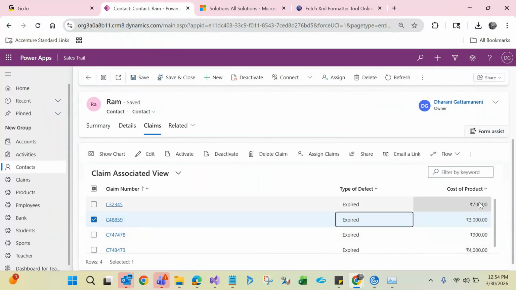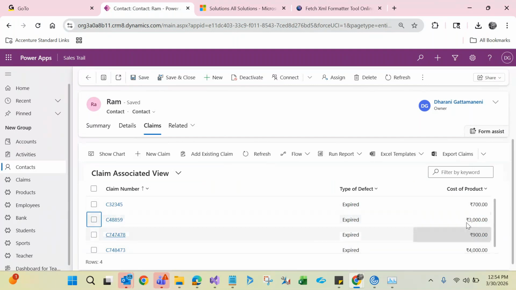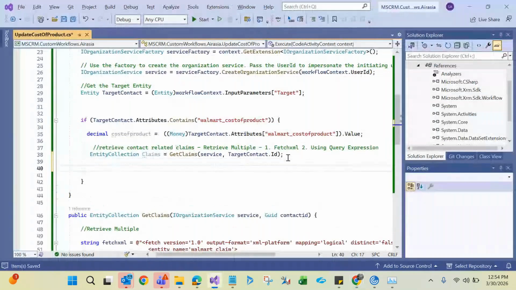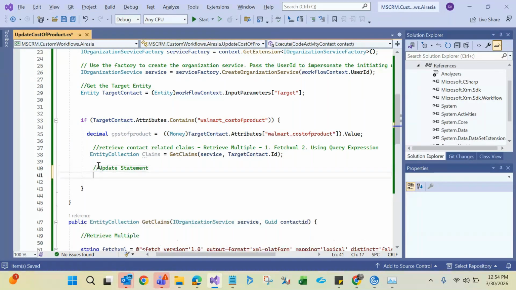Correct. So now we have to implement the update statement. Now I got all the claims. After that I need to update the cost of product. So now I have to write an update statement. Retrieval is done. Now update. Now I got all the claims.